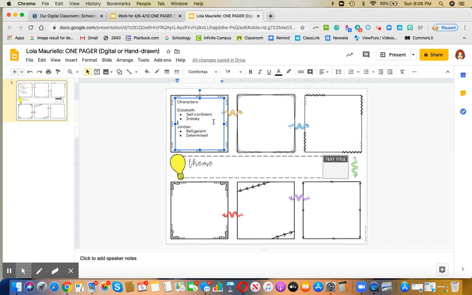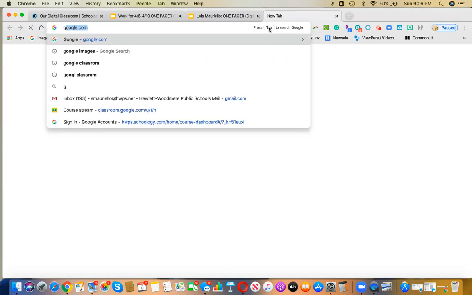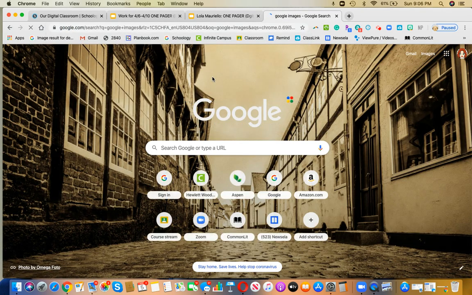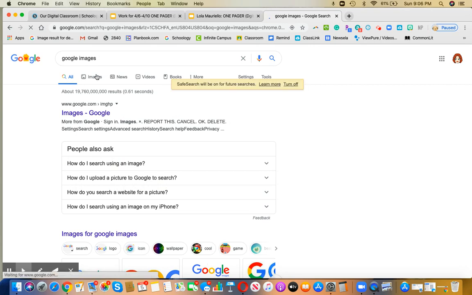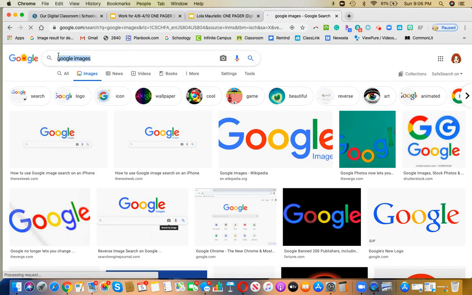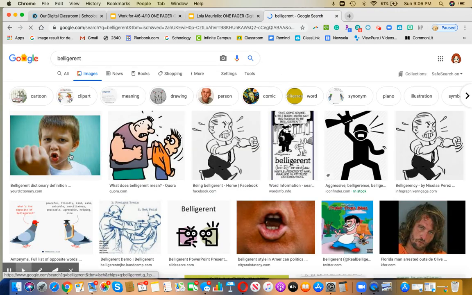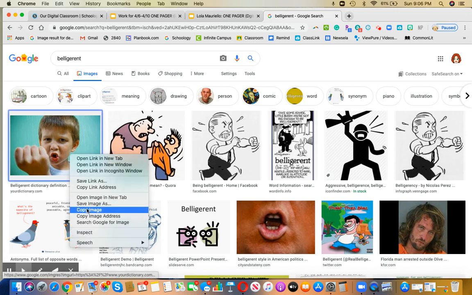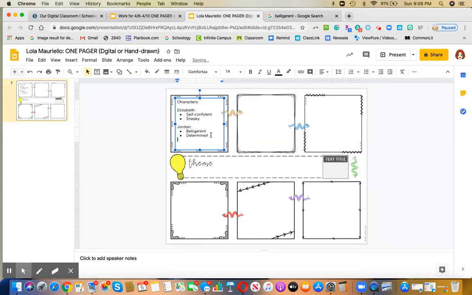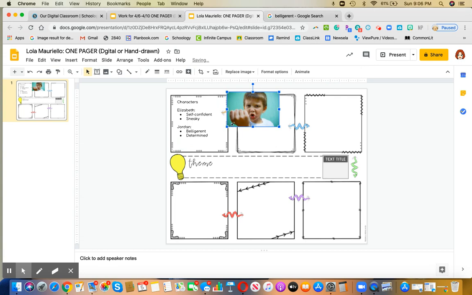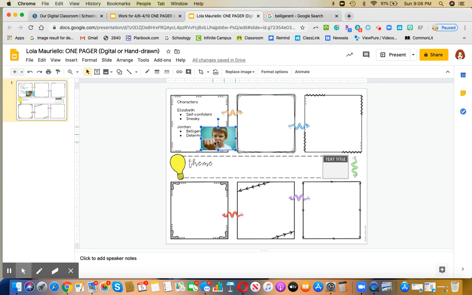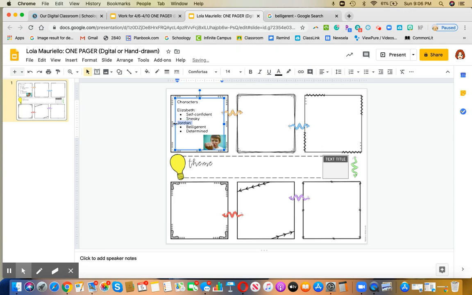So I could add to that an image, perhaps. I could just simply go to Google Images, and then I'm going to do just a little search here for belligerent. And, ooh, nice. I'm just going to copy that image and put it onto my one-pager right over there. It's a little bit too big, so I can make that smaller and put that in the corner over there. And just play around with this a little bit. Maybe do some bolding over here.